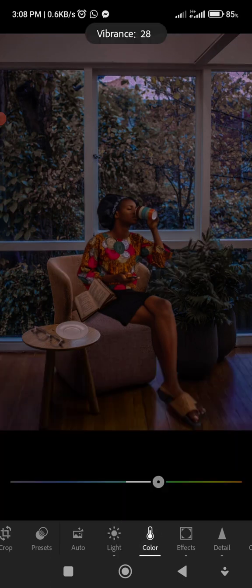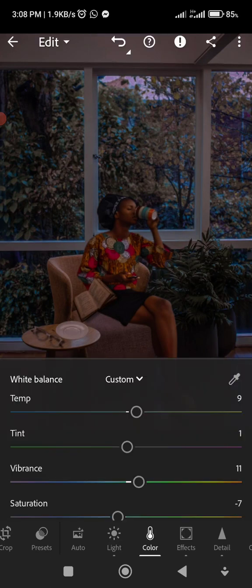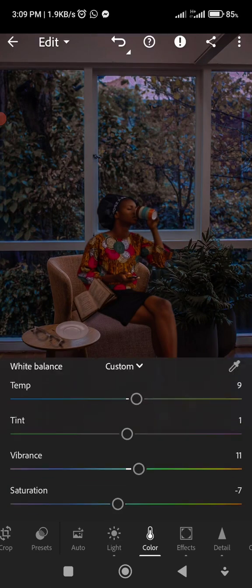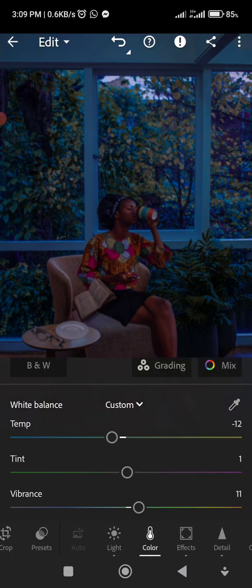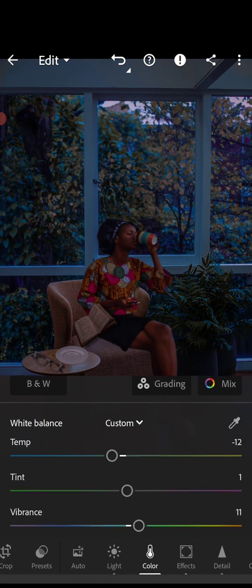Then I'll come to vibrance. Bring it up a little. Then I'll come to temperature and bring it down. So all together, this is what we got.